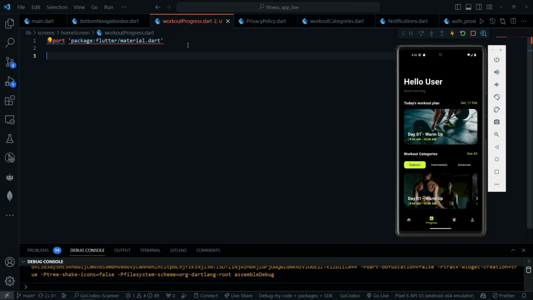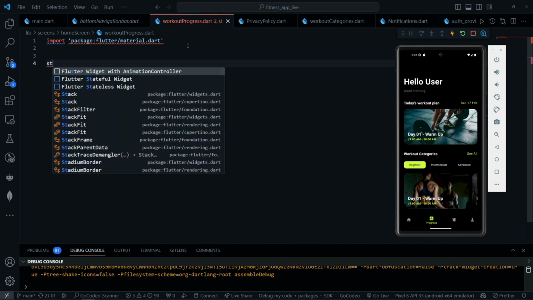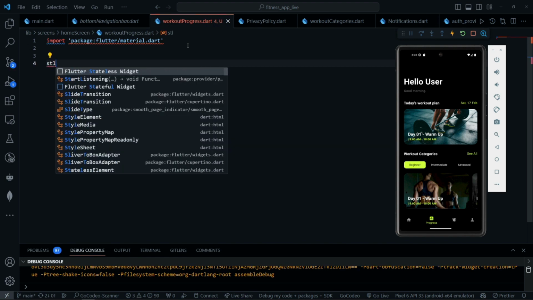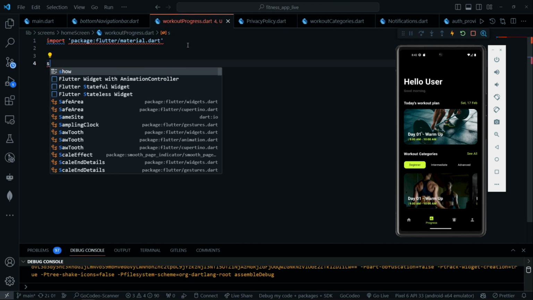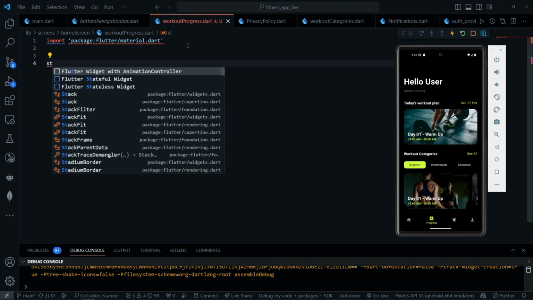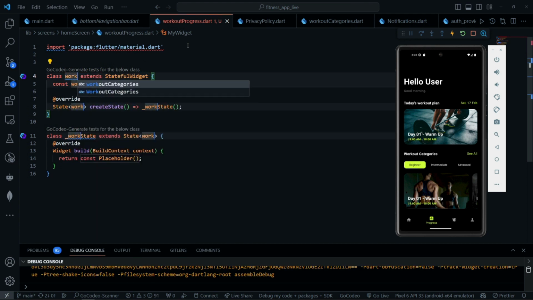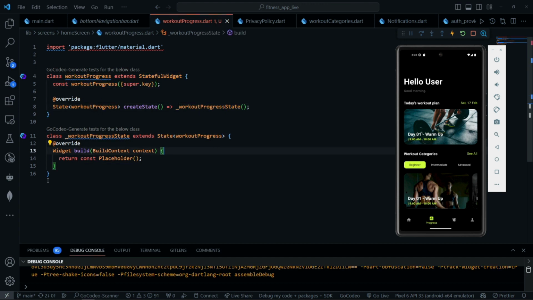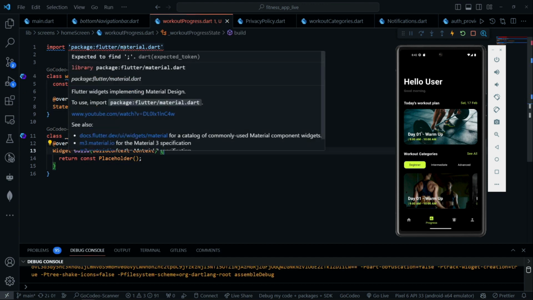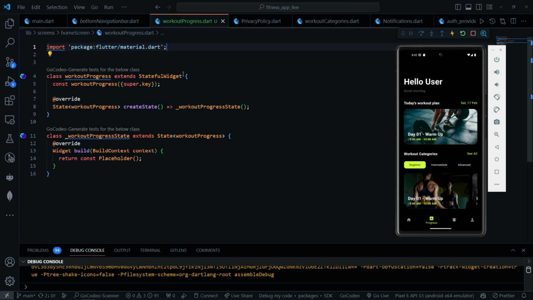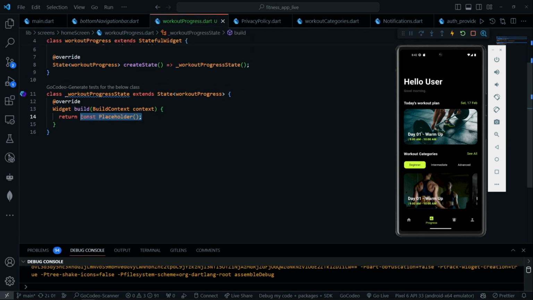Okay, so that is not the package that we are going to use. Now we will be creating our very own SFL, like STF, our stateful widget. The stateful widget will be named workout progress. So I'm going to name it workout progress here. Okay. And as we have named it, it's going to work. So workout progress has been created.